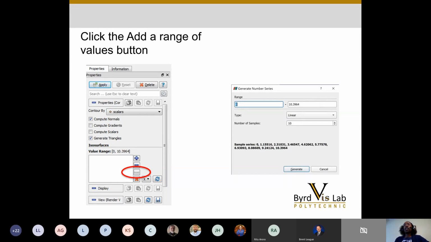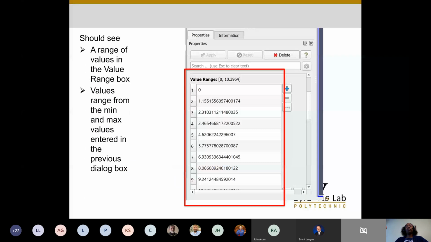So we're going to take the defaults that said, show me number of samples 10. We're going to keep the range as it is, and we're going to keep the type as linear. And so what I'd like for you to do is to click on generate. And when you do that, you're telling ParaView to generate the range of numbers, give me 10 values within the range of values that are acceptable for this particular data set. And so your value range box now should contain more than just that one number that we had before. And so hopefully this is what you see, a range of numbers there.